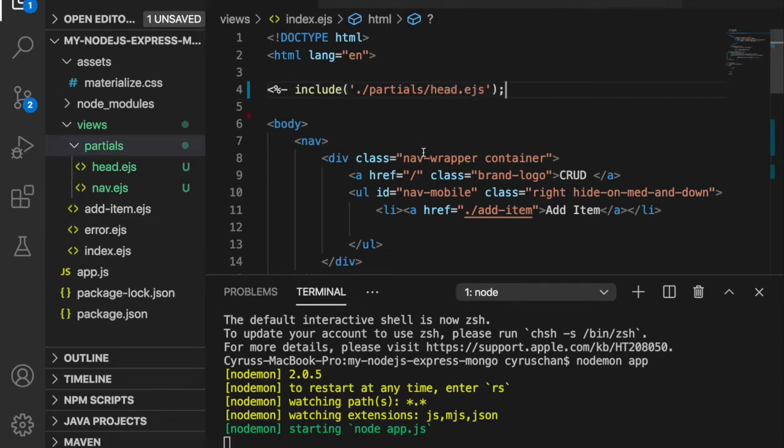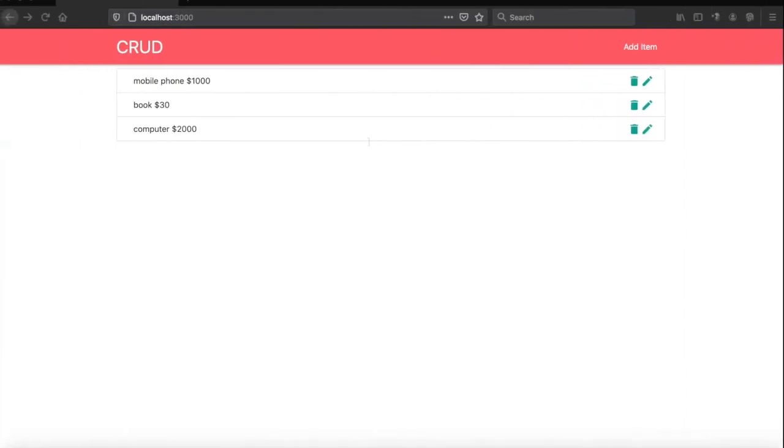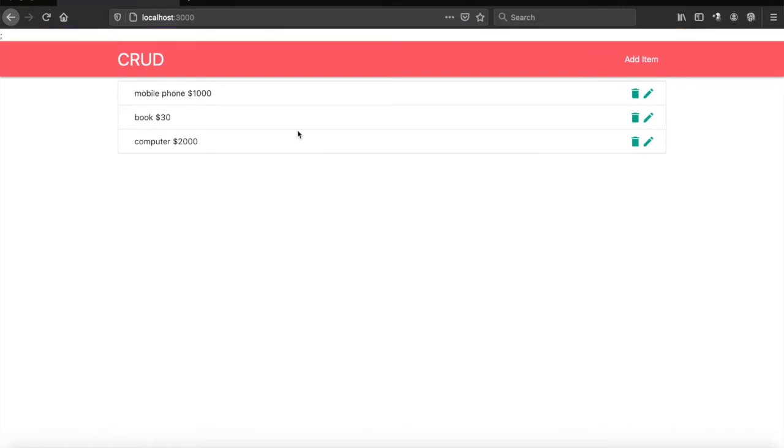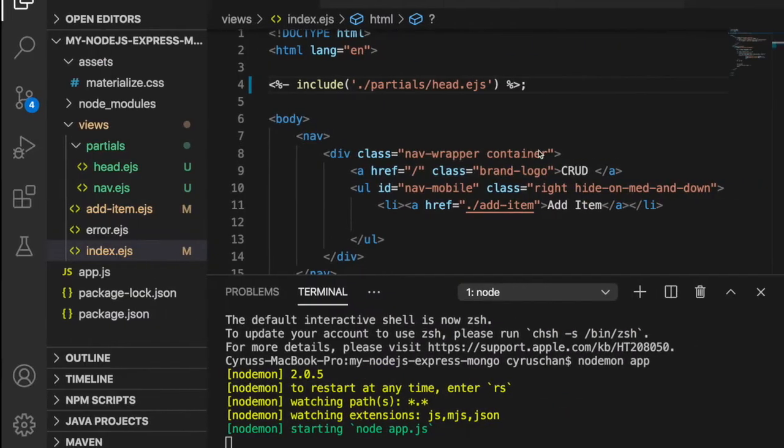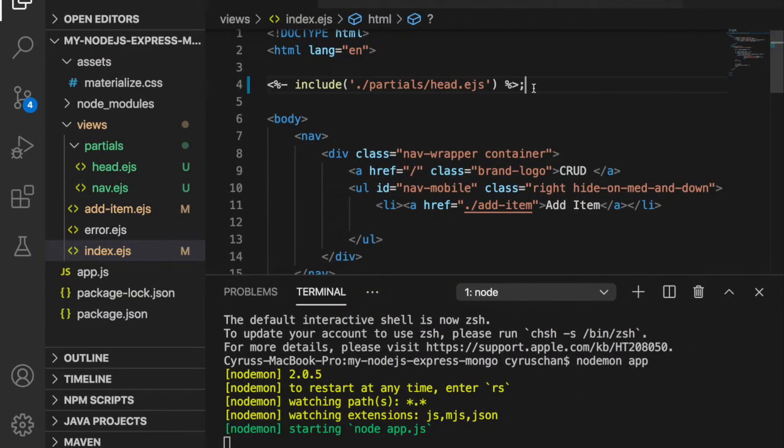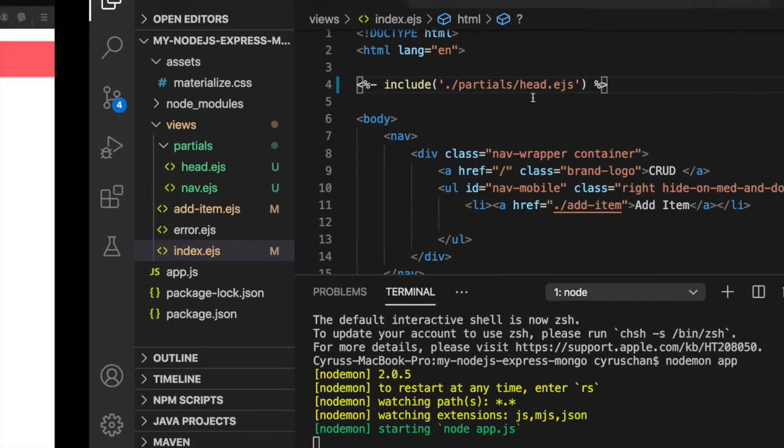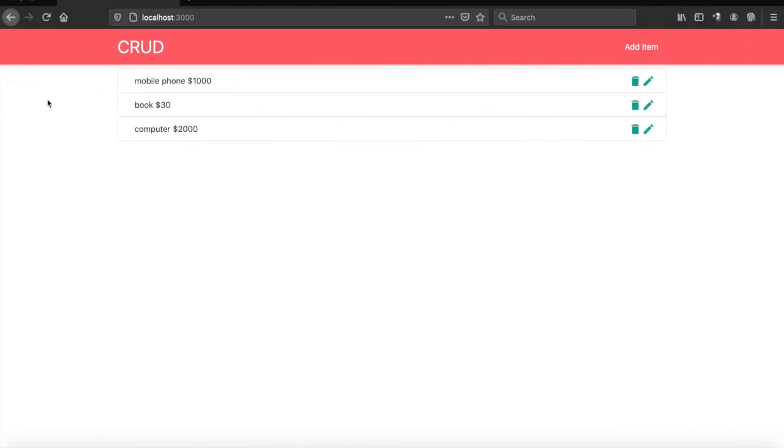So we save it, and we forgot to put the percentage and close the angle bracket. And then we save and refresh the page, and we can see there is a white bar here. This is because we accidentally added a semicolon here. So we delete the semicolon and save it and refresh, and you can see everything still works fine.